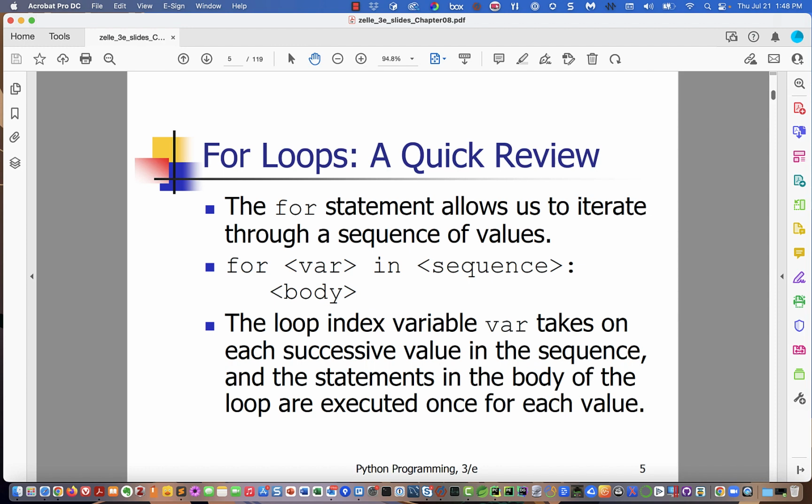So the for statement, I sometimes call it the for in statement or for in construct, allows us to iterate through a sequence of values. And it's for a variable name in a sequence name. Okay? And then there's a body of code, one or more statements that make up the code block associated with the for. The loop index variable at this point called var takes on each successive value in the sequence, and the statements in the body of the loop are executed once for each value.